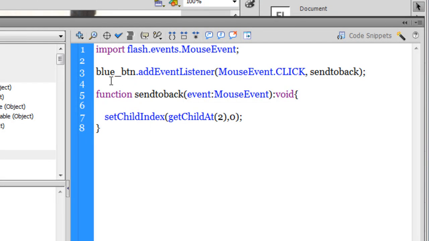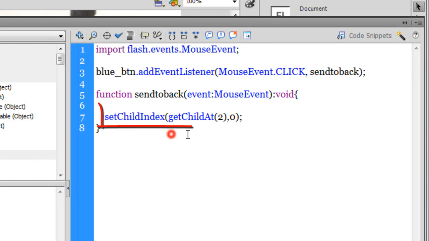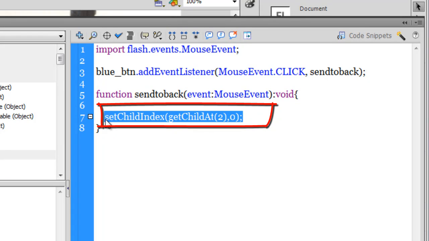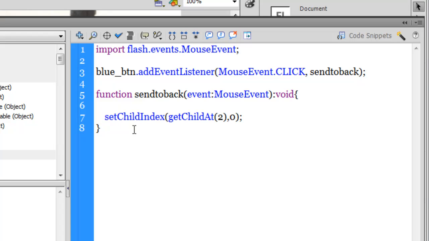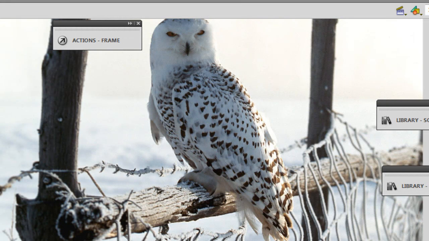Right, so we just have a mouse click event out here and a function, and inside the function I've used just one single ActionScript statement: set child index, get child at. That's it. How easy and uncomplicated things can be sometimes if you know how they actually work. In my eyes, it's an awesome picture gallery, guys, considering that the script is so concise, so short.